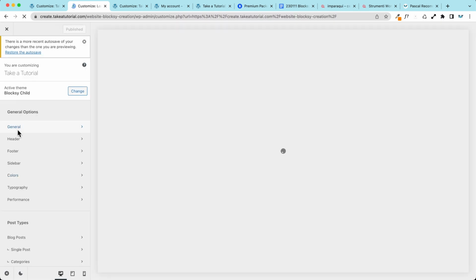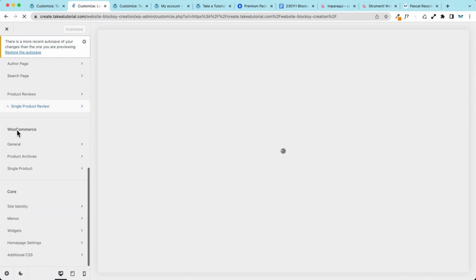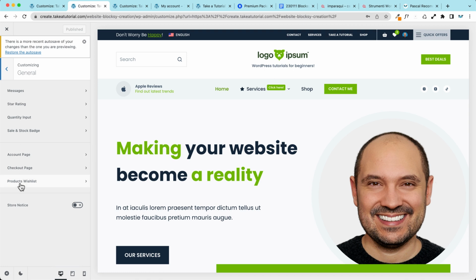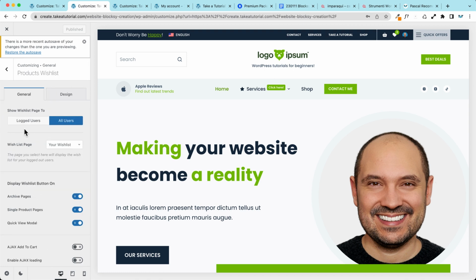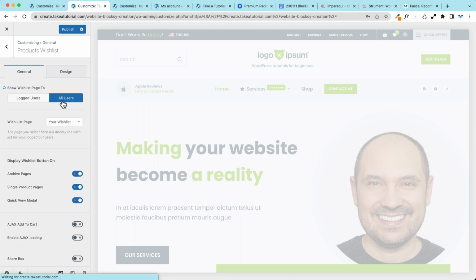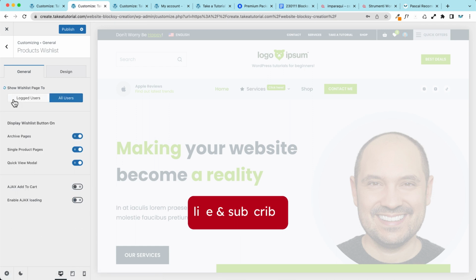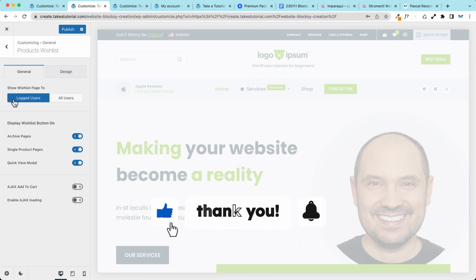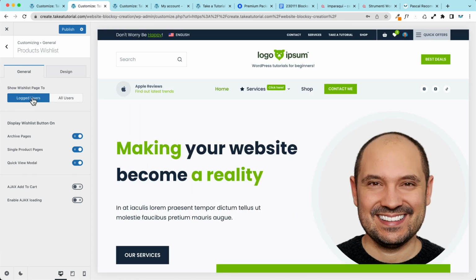Then we need to scroll down through the options, and we will see that there is a WooCommerce section here. We can go to general, we can go to product wishlist, and we will be able to enable this feature. We can choose if you want to show a wishlist page to logged in users or to all users. If you select logged in users, only people that are logged into your website, that are registered clients, will be able to see the wishlist feature, and to wishlist some products.